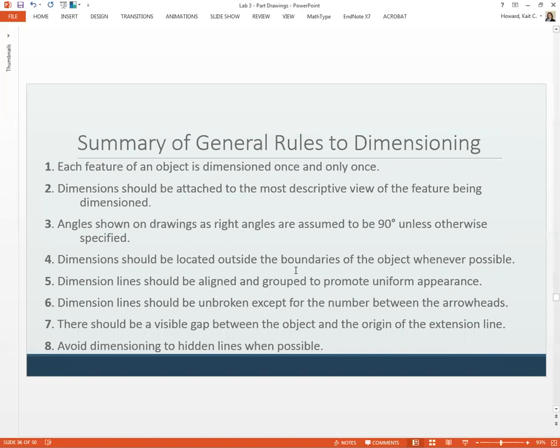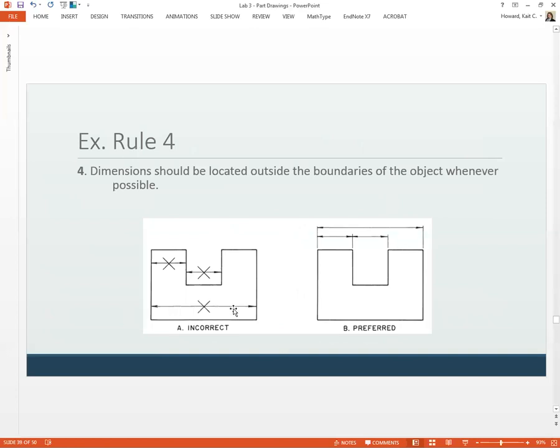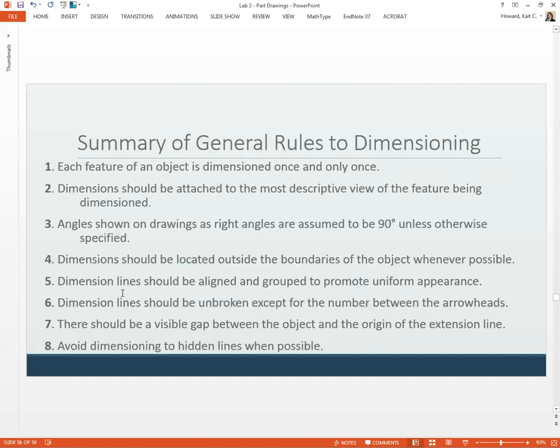Dimensions should be outside the boundaries of an object whenever possible. I've got an example of that. You would not put it inside the object if you can. You would put it outside the boundaries of the object.